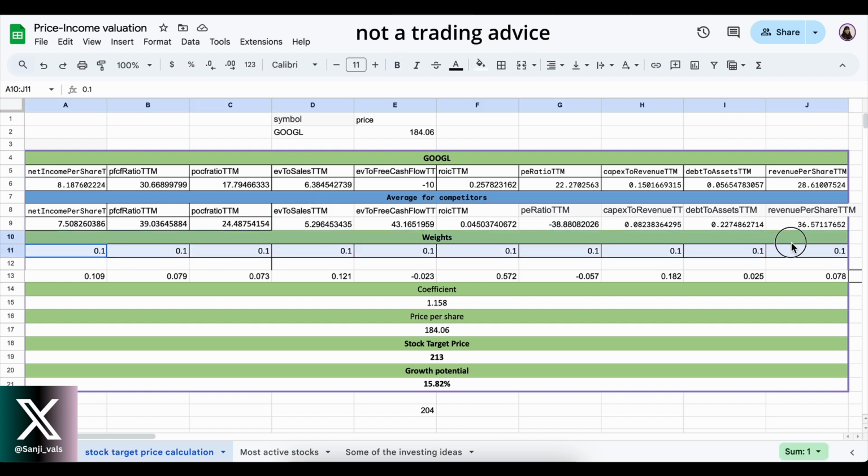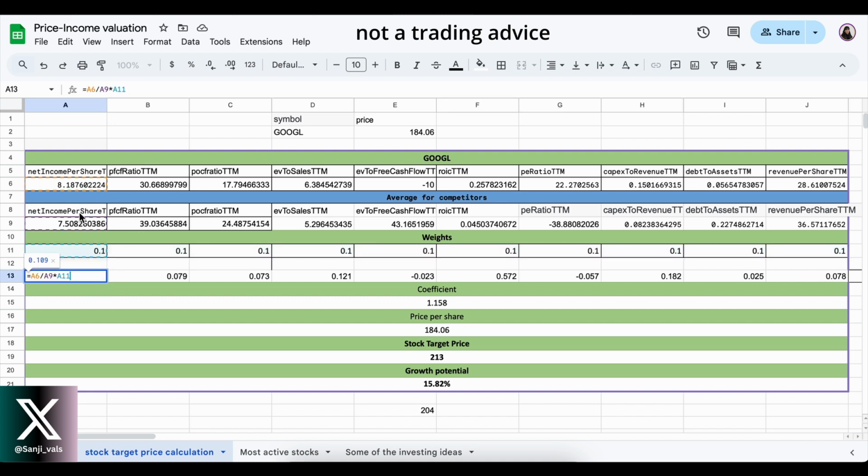The last thing, I assign the weight to different ratios. Since we have 10 ratios, each of these ratios will be assigned 10%, and together they will be 100%, or 1. Then we calculate the weights. This is the simple formula: the ratio of the company divided by the ratio of the average, and multiplied by the weight that we have here.